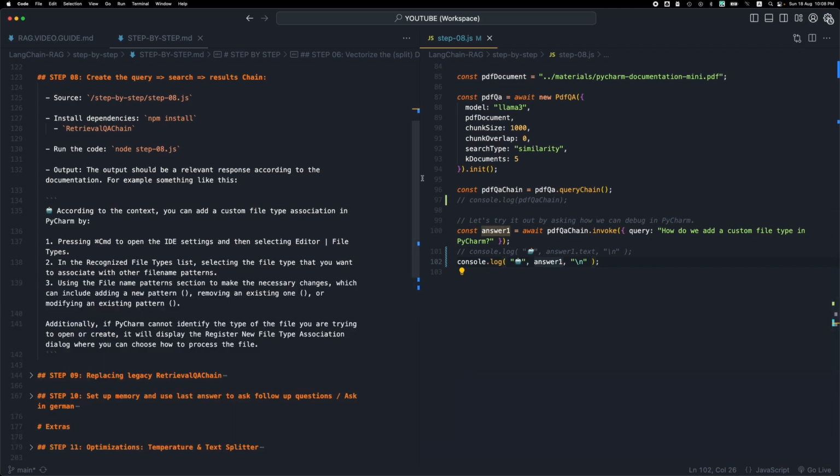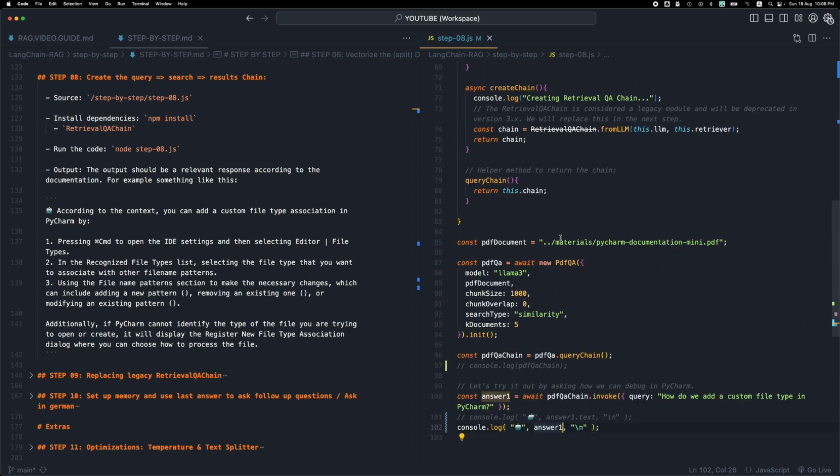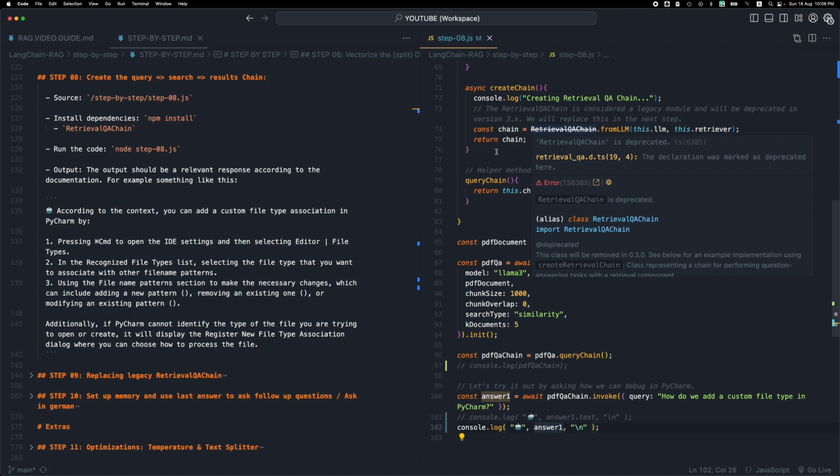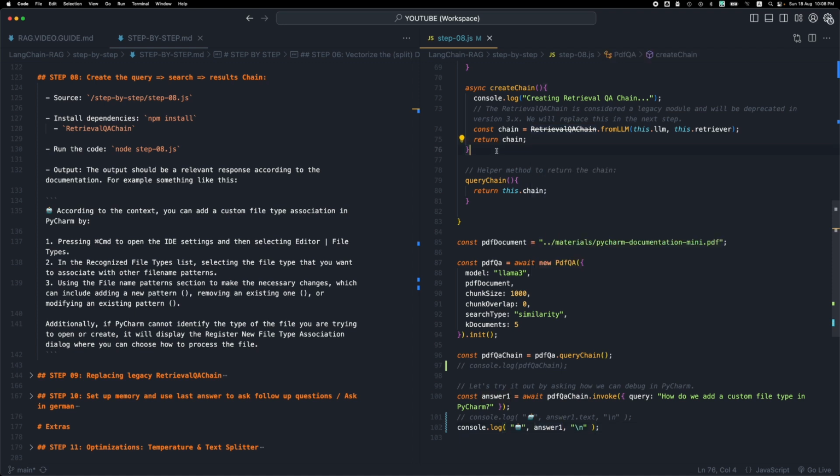Depending on the configuration and settings for your LLM, you will either get the same response every time you ask the same question, or you might get a different, human-like response, like a human assistant who responds in a slightly different manner every time you ask the same question. So this is step number 8. In the next step, we will be replacing this deprecated retrieval QA chain with the code that the LangChain team suggests. So I will see you in the next video.